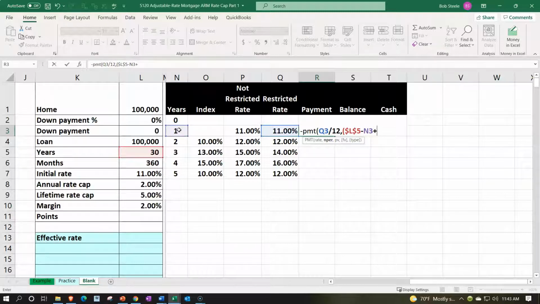And then I'm going to say plus 1. Now that seems kind of funny. Why would you do that 30? Because we know we're 30 years out. Why wouldn't I just use the 30 here? Because we're trying to make it so when I copy this thing down, it will go to 29 next time.